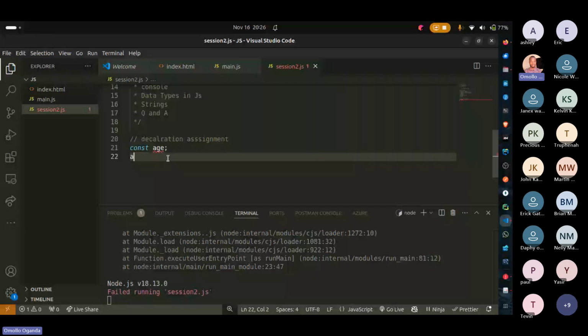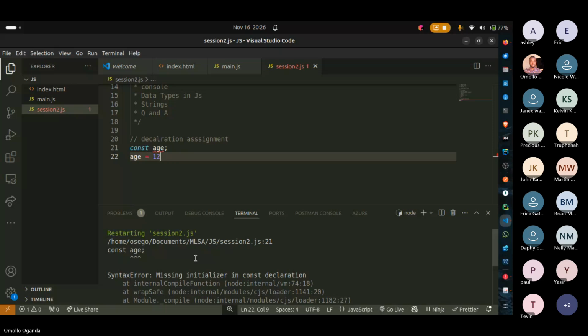what have I done? Let's first check. We are having a problem here. Syntax error: missing initializer in const. Okay, exactly. So age equals 12 means I've already declared a variable and I'm assigning it to age. But the most efficient way of doing this is to do the declaration and assignment in a single line, and that is what we call a variable definition.